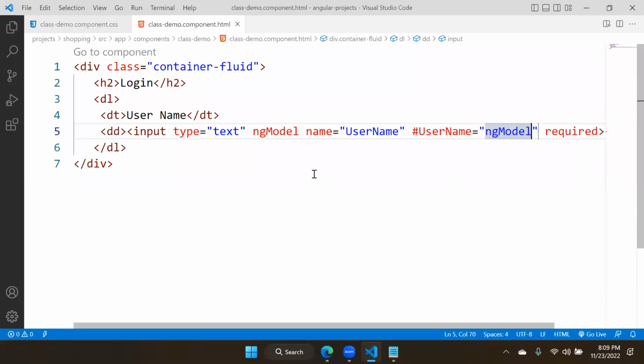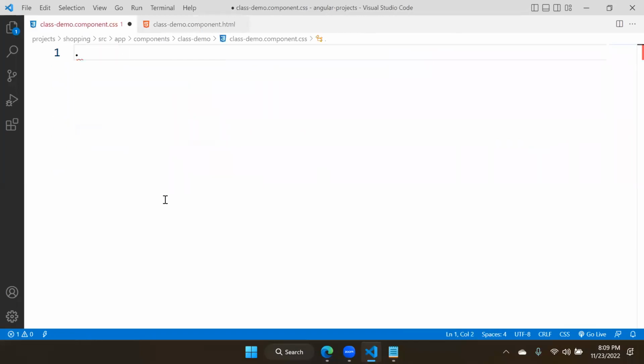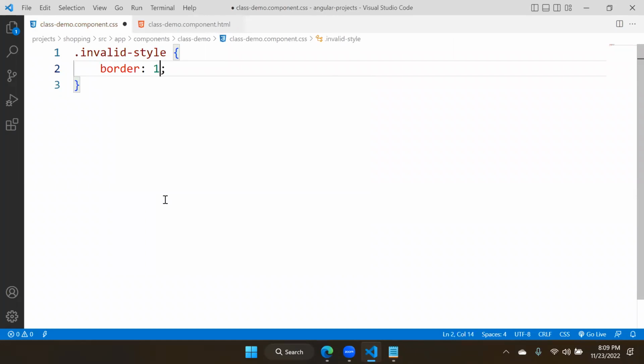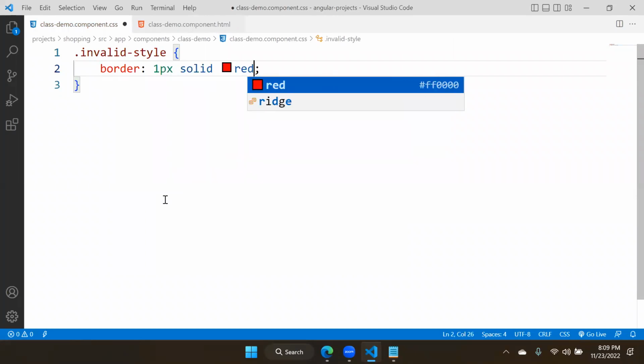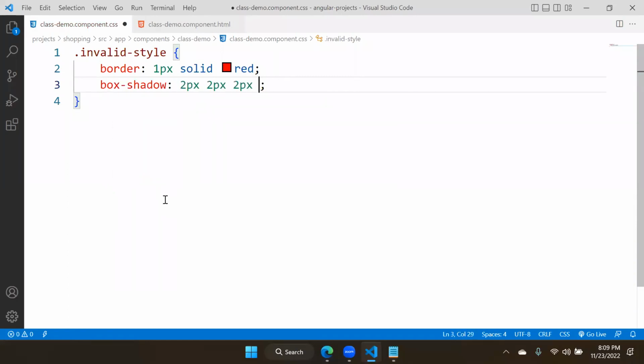Now it becomes dynamic. Okay. Now I will apply two classes here. I will write here invalid style. In invalid style, I will use border as a 1 pixel solid red color. I will put box shadow 2 pixel, 2 pixel, 2 pixel, so red color. That is invalid style. I will write another class which is valid style.